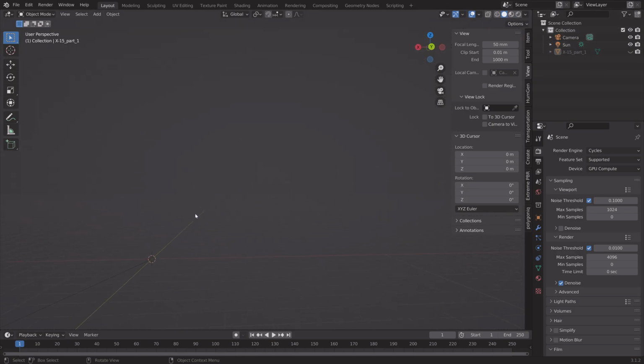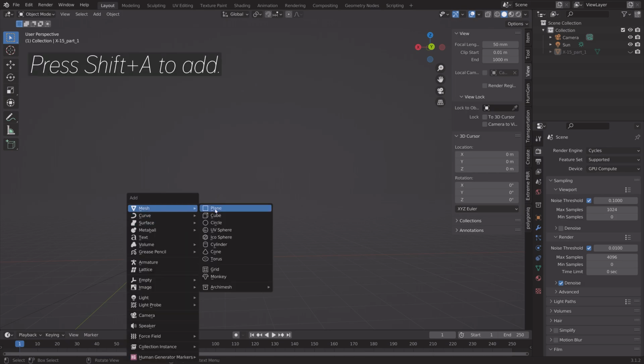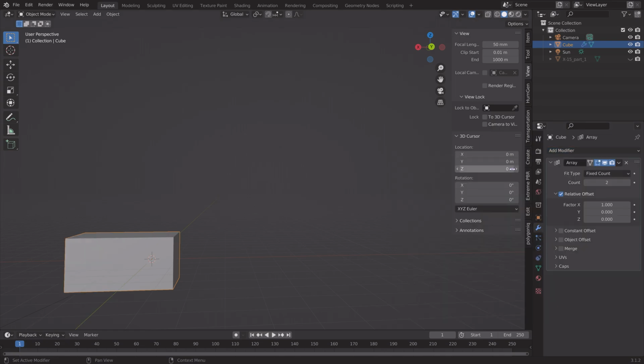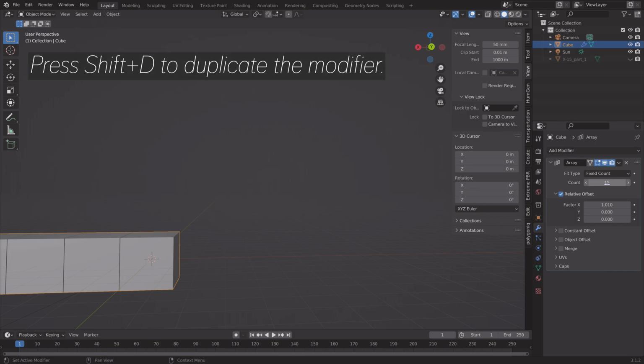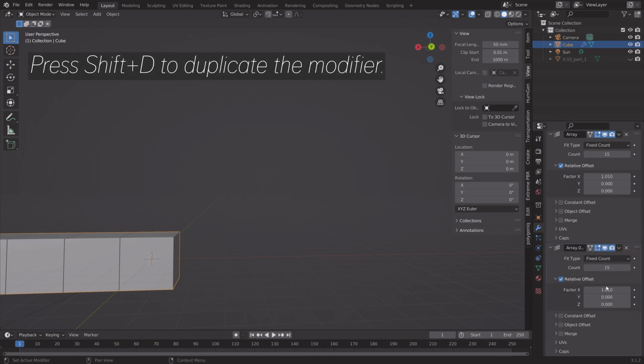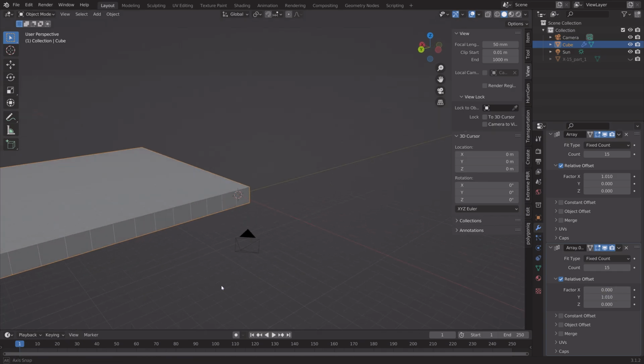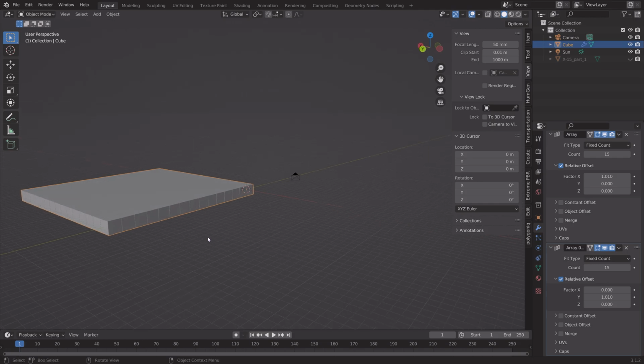And then we're going to hide the jet, and then press Shift+A and add a cube. And then we're going to add two array modifiers. The first one is going to be for the x-axis, and then let's set the count to 15. And then next, we need to add another one, so press Shift+D to duplicate, and then I'll set the same value for the y-axis. And as you can see, we have a bunch of cubes on the x and y-axis.